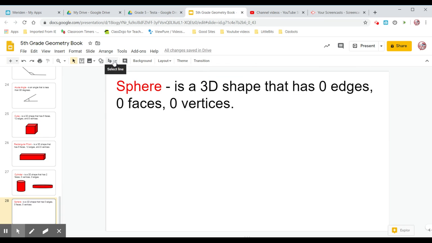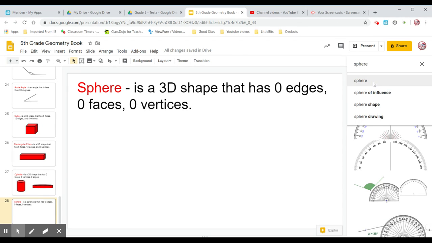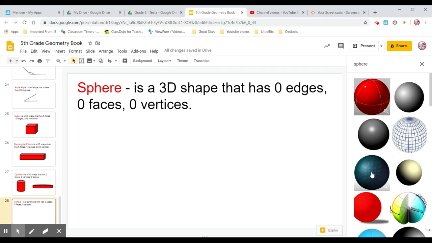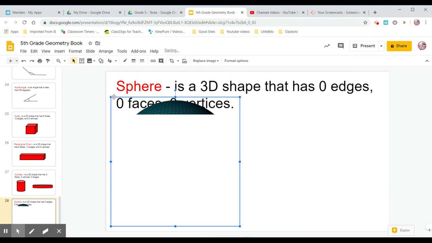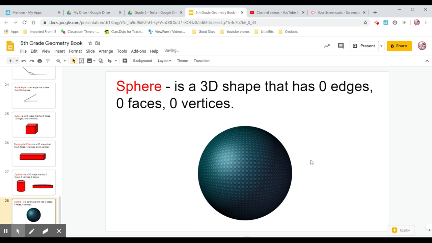And this time, you're not going to find a sphere in our shape tool. We're going to have to search again. So go to Insert Image, search the web, and instead of protractor, we'll erase that, and we'll type sphere. And you can pick any one of these that you would like. I'll choose this one. Sphere. There. So what we'll do is we'll stop here.